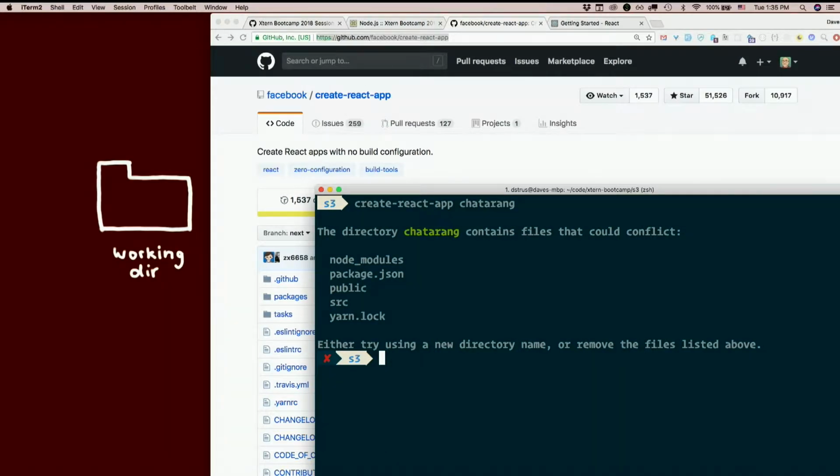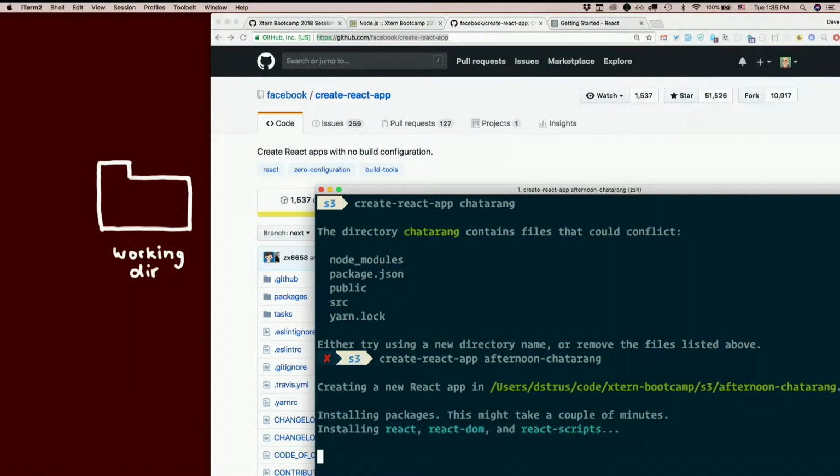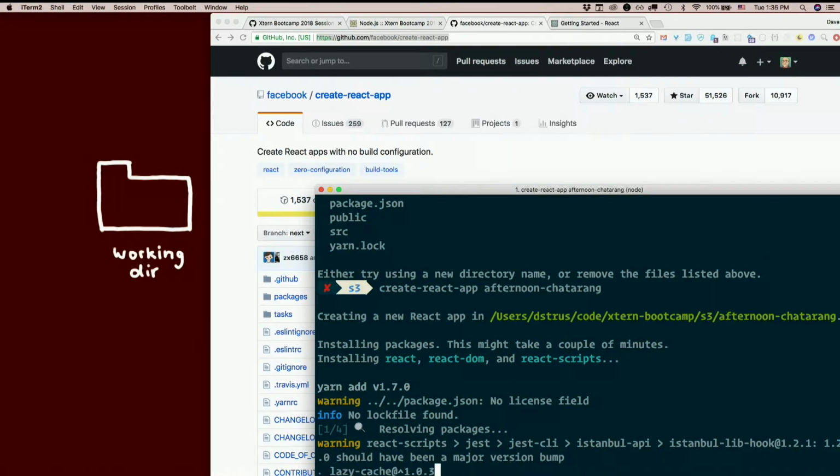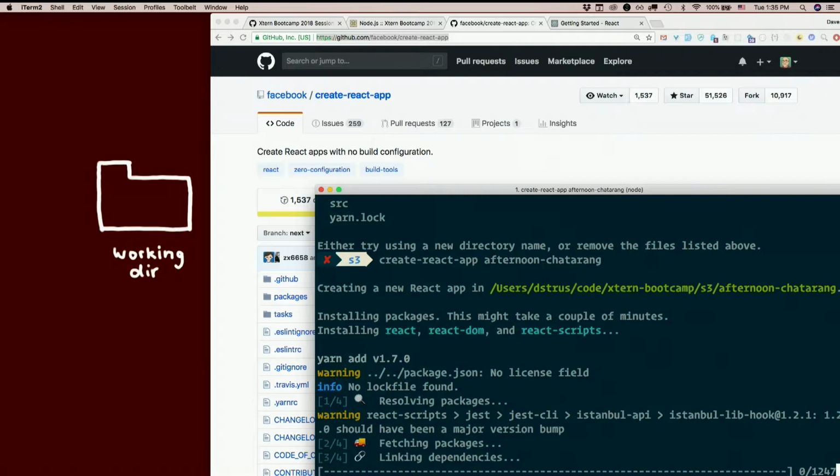Now, in my case, I already did that because I did it this morning. I'm going to call my repo Afternoon Chatarang, just because. You can just call it Chatarang. So this should be in your external folder? Yep, exactly. And it will create the folder for that project for you.